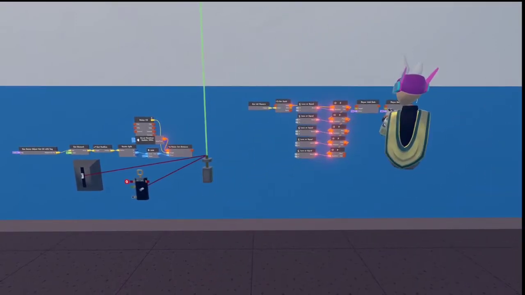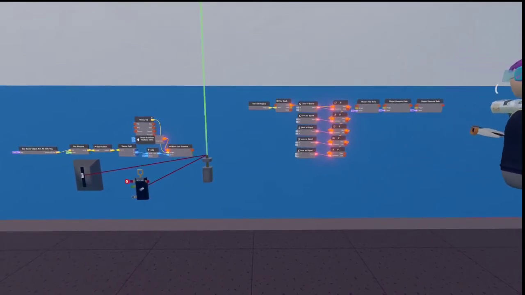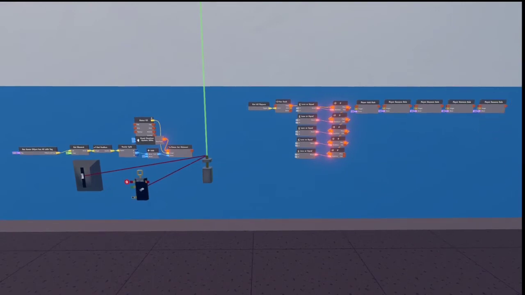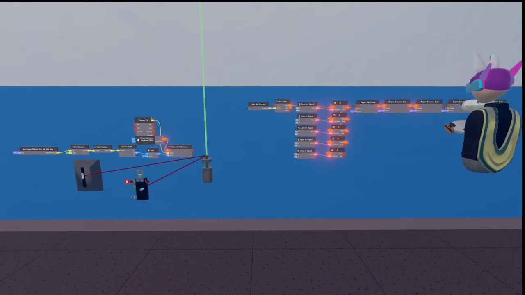Player add role and player remove role. We're gonna put them right there, and we're gonna copy the player remove role 3 times to the side. So we got 4 of them. And now we're going to select all of them here. And now we're going to wire all of them together.